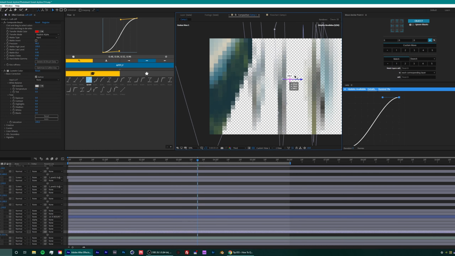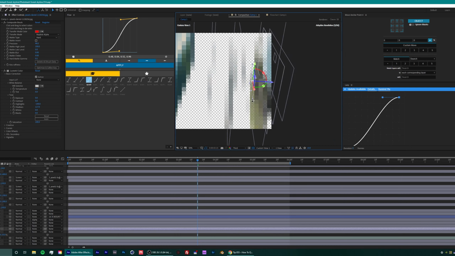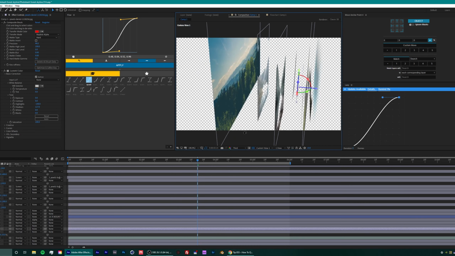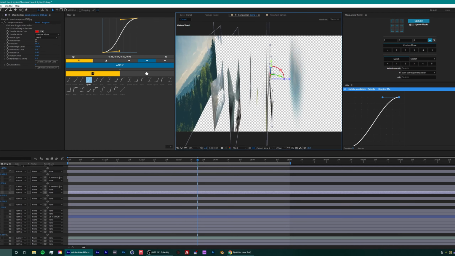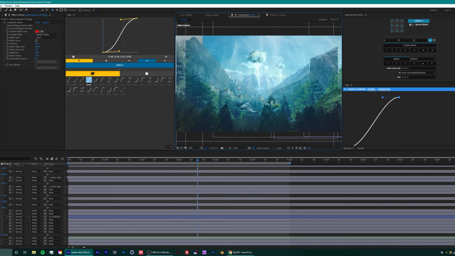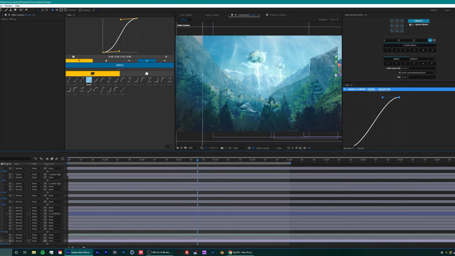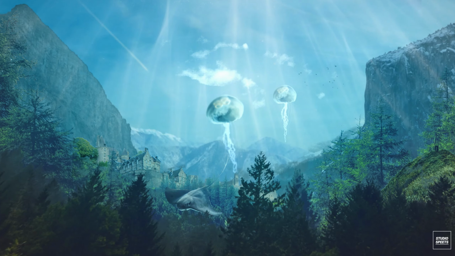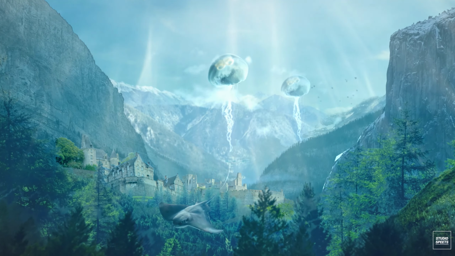So I'm just dragging the mountains into the background. The sky is all the way in the back. There are some castles in front of the mountains. In front of the castles there are some trees. And the underwater God rays are on top. And that's it. So I hope you enjoyed it.